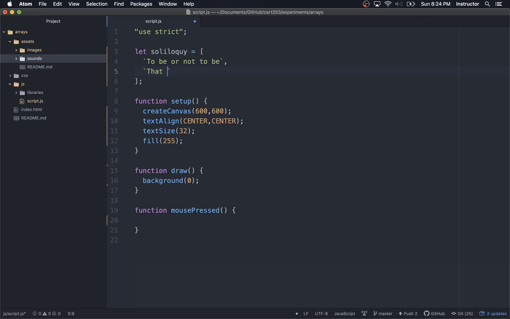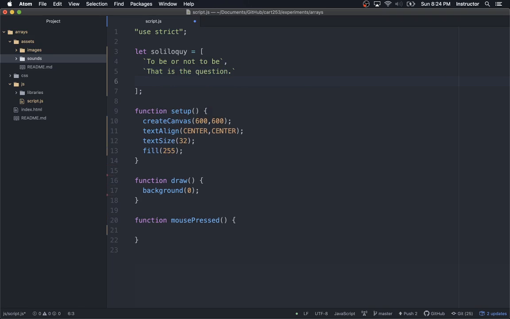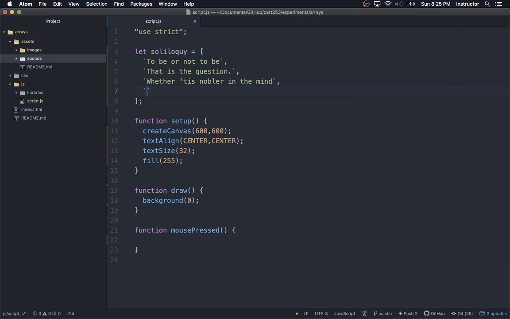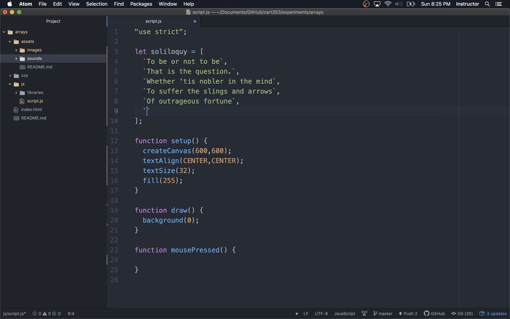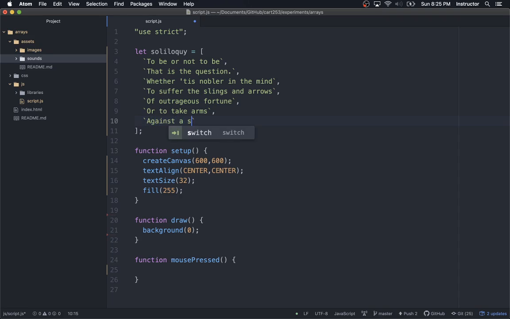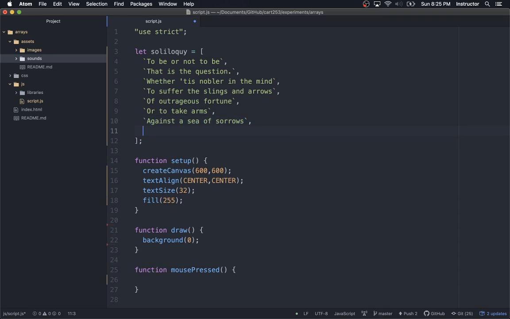That, as you may well know, is the question. Don't forget my commas. Whether 'tis nobler in the mind to suffer the slings and arrows of outrageous fortune. Or, and this is my favorite bit, to take arms against a sea of sorrows, and by opposing end them. Probably some of the punctuation's a bit off there, but it's a great part of a great soliloquy.